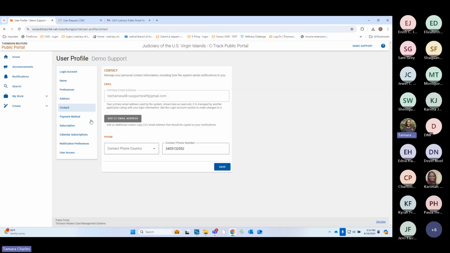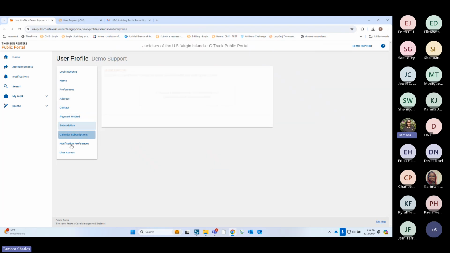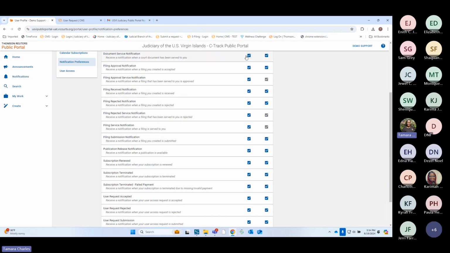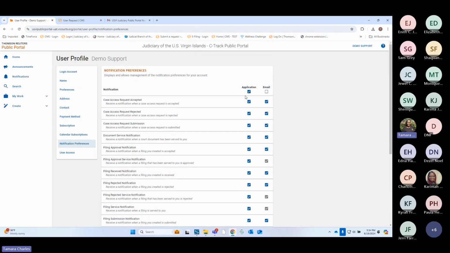The main thing on this side is going to be your notification preferences. I ask that you go in here automatically. As soon as you have that request sent off, please go to application and just highlight everything. And until such time that there is something that you are not interested in getting, my suggestion is to highlight everything that is under application.